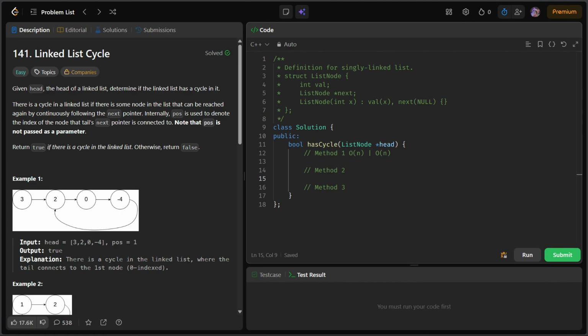Now we are going to discuss the second method to solve this question. In this method, we would like to optimize the time complexity of O(n), but obviously we cannot, because we have to traverse this loop at least once to find if there is a cycle in it. Rather, we are going to optimize the space complexity of O(n). So rather than using an unordered map, we are going to use something else.